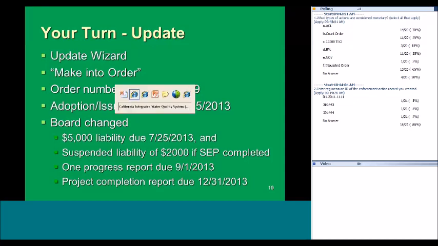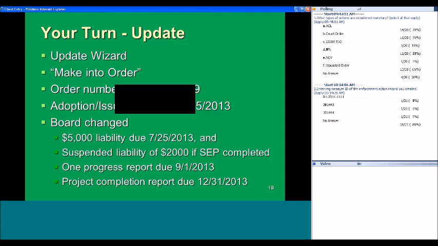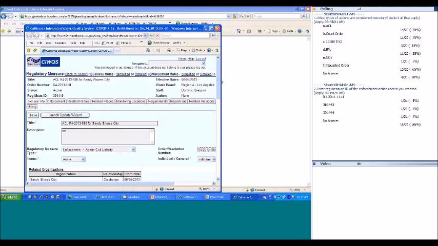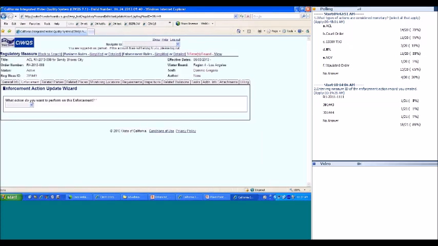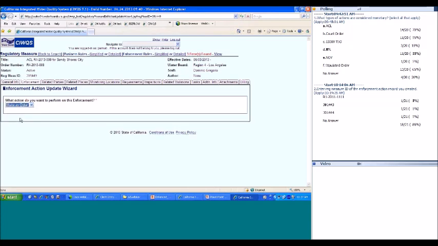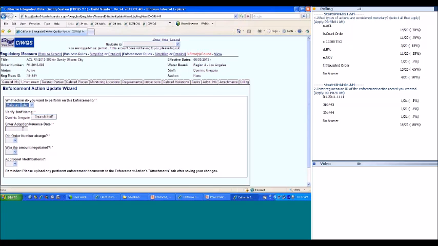I know you probably didn't get a chance to finish up all the way, but you may not have finished your original record. I don't want to have everybody wait for that. So we're going to go ahead and go through how to do that process, and hopefully, again, you were able to do this exercise or at least start it, but we'll go through it so you can check the answers. We'll launch the update wizard. What actions do you want to do? We want to make an order, and we have an adoption issuance date.